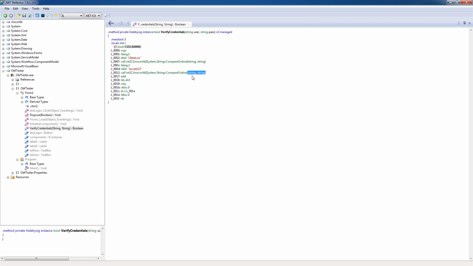It compares the two strings with the compare ordinal call, and adds the return value to the stack, which is an int 32. So now we have the return value of this call and the return value of this call on the stack, and it performs an add here, which basically just adds the two values together, because they're both ints, so they can be added. And then it loads a 0, and compares the value of these two calls added together with 0.